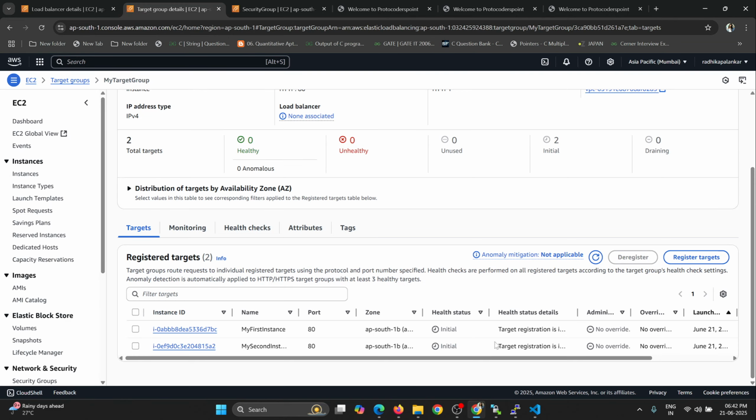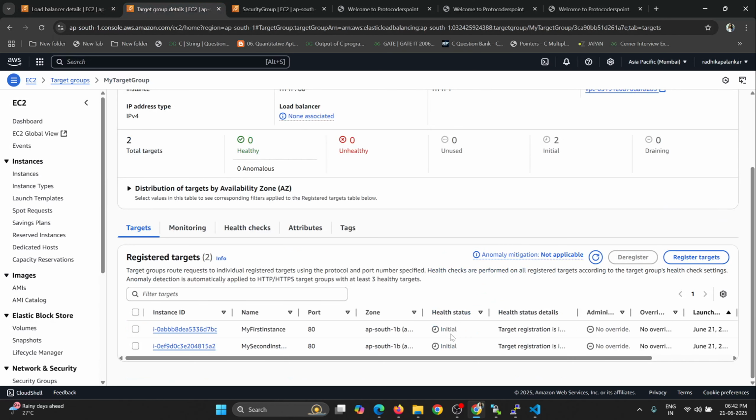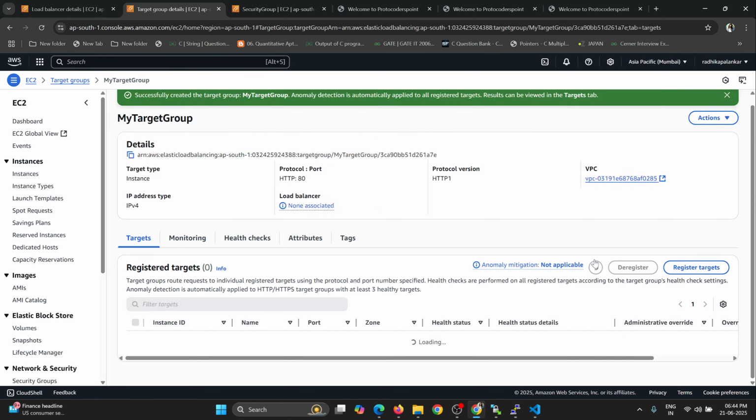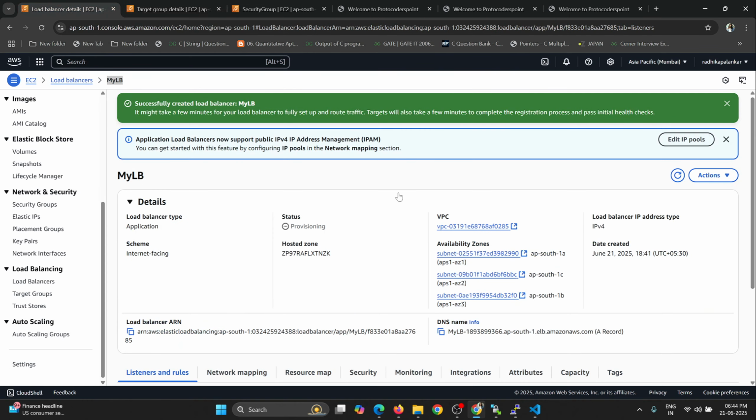So until then, you can see as soon as I started my load balancer, it is communicating with the instances and it is showing initializing. It is checking whether my EC2 instance health is proper or not. Now after waiting 3 to 4 minutes, I'm able to see this healthy state for my instances in the target group. Now if I go over here, it is still showing provisioning. So let's refresh. Yeah, now it is active.